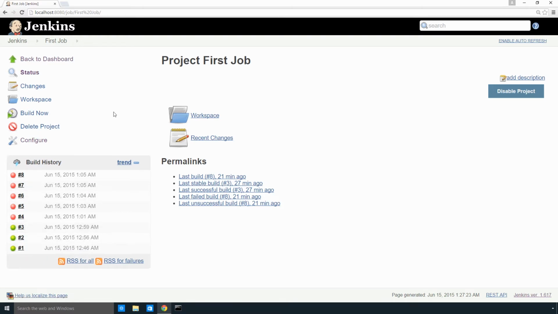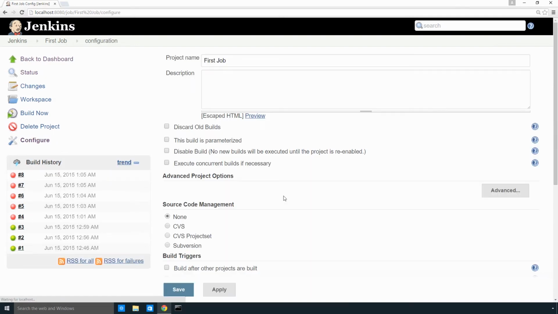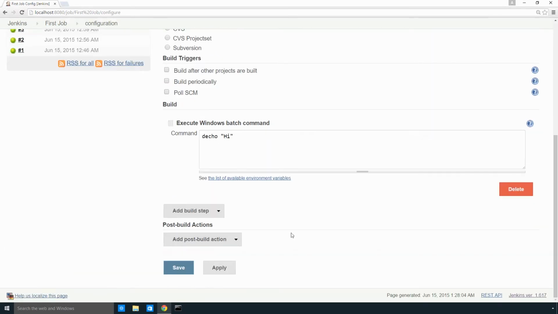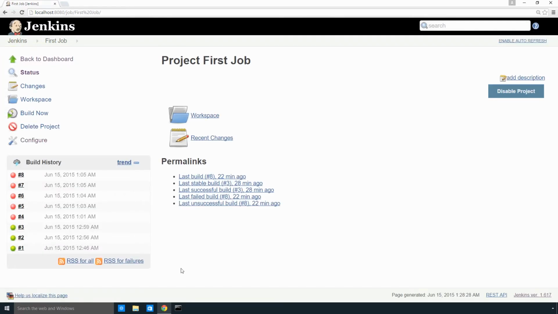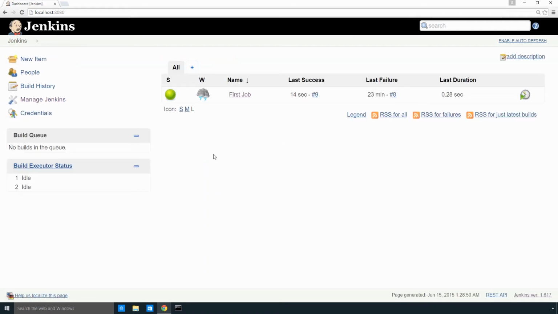To see this in action again, we can fix our failure by going to Configure, then scroll down to our build step and make our correction. Since we added the unnecessary D at the beginning of the echo command, we'll just need to remove it. Now that we've done that, save, which lands us on the project main page. Now, let's click Build. Great. If we go back up to Dashboard, the last status icon is now a green ball for success.